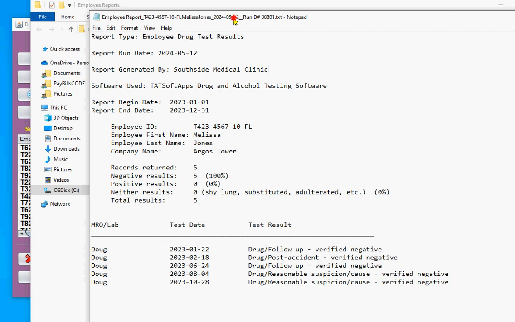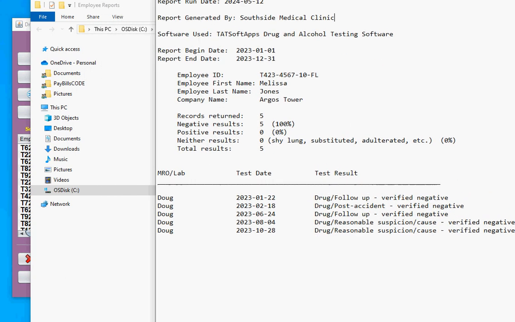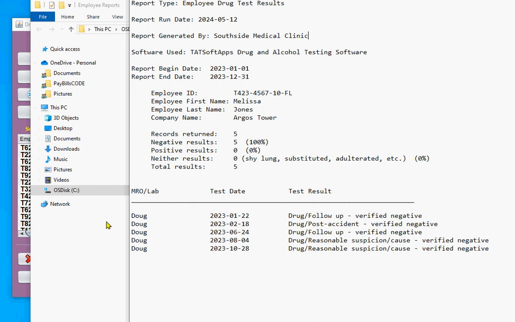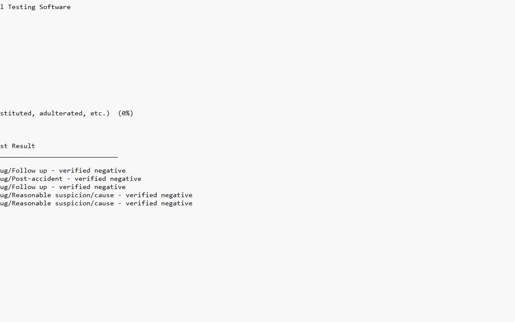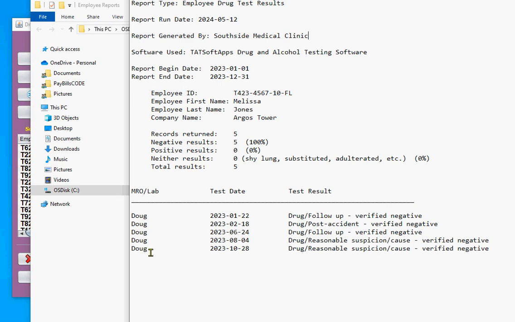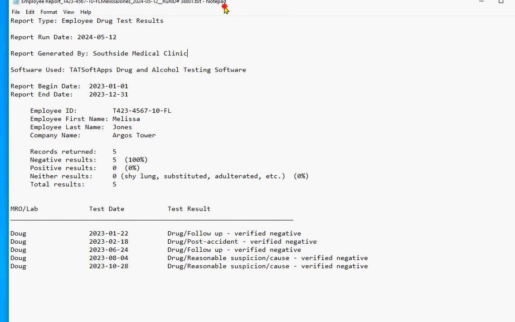If I could get it back over here. Okay, so the MRO, I can't get the whole thing here. I'm going to just open it up. So it shows the MRO lab, the test date, and the test result for Melissa. So that's your employee report. That's what they look like.